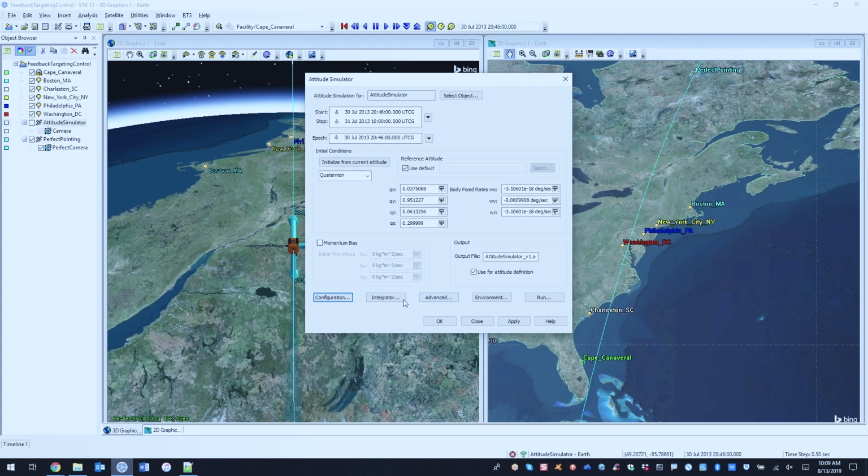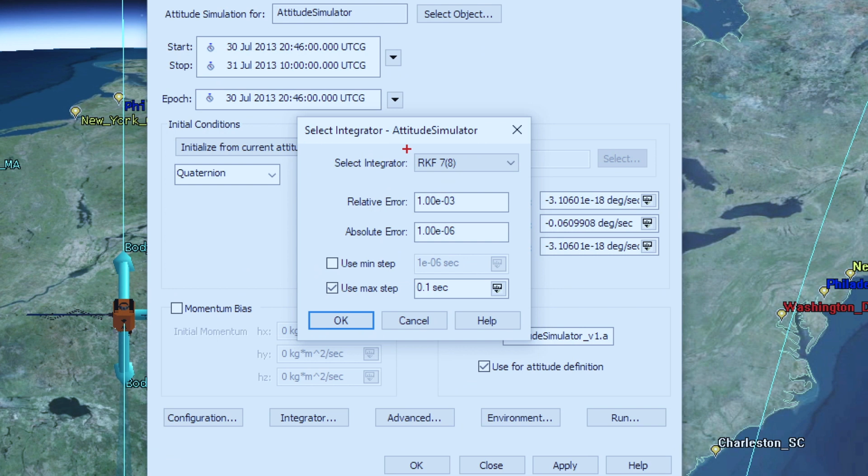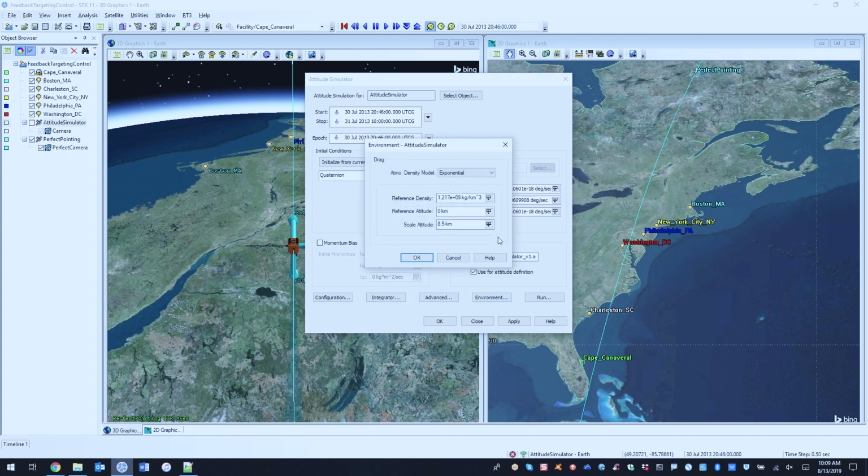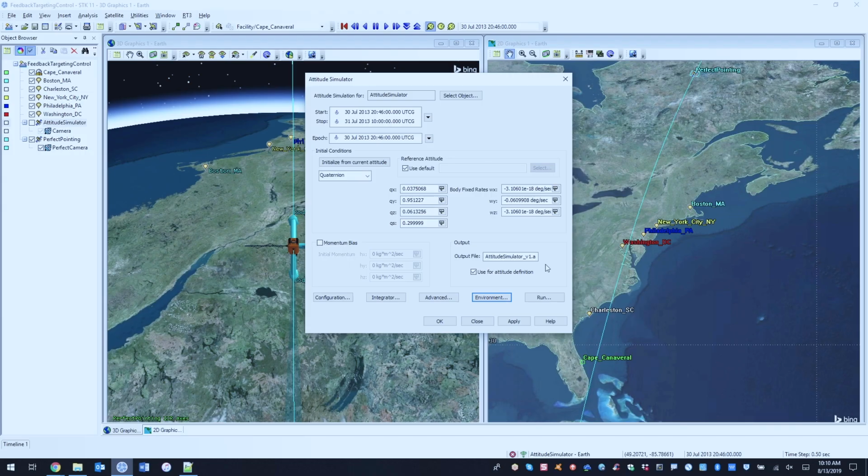So a couple other parameters that we can set in here is the numerical integration method. So this is just using the Runge-Kutta-Fehlberg integrator. I can specify the environments or the atmospheric density model that I want to use. Right now, I'm just going to stick to all of the defaults. And the important part is I want to output this file. So the output is just going to be an attitude file, so a .a file in STK. I'm going to check the use for attitude definition, which means that it's automatically going to push our attitude into our attitude simulated satellite. And then I'm just going to click run.